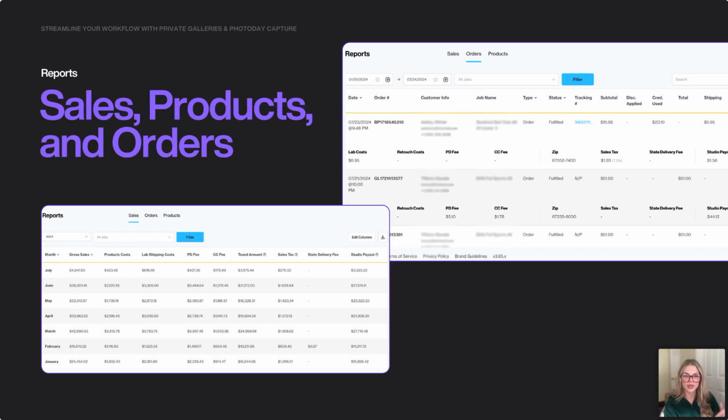You'll be able to see a monthly breakdown under the sales tab, and under the orders tab, you're going to be able to see each individual sale, and then a complete breakdown of every individual cost. So like I said, if you're looking to reconcile anything, I would go under the reports tab and under orders, but we give you guys a ton of information.